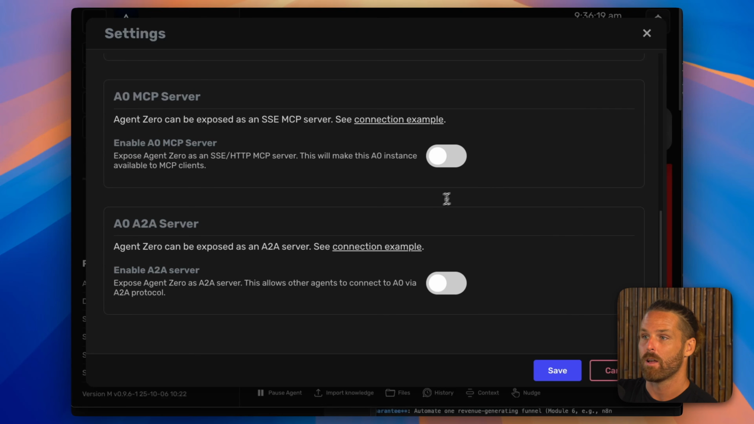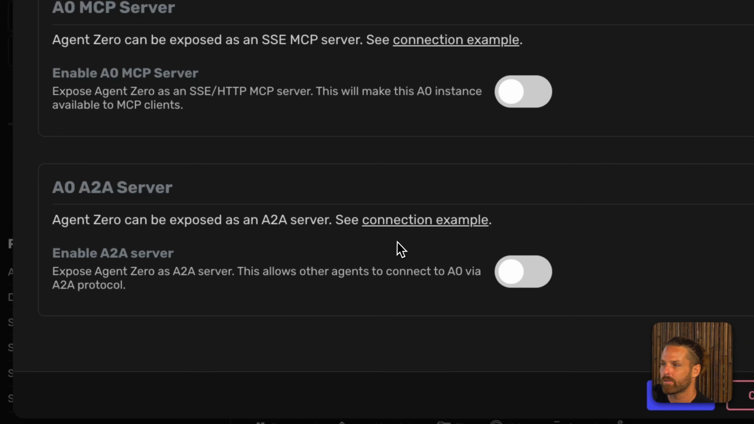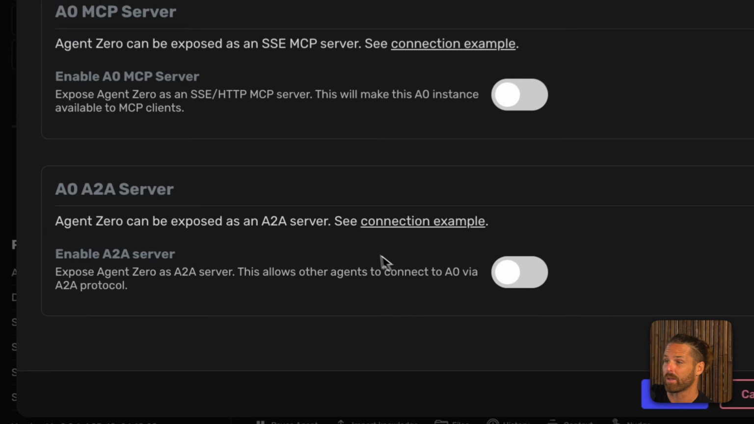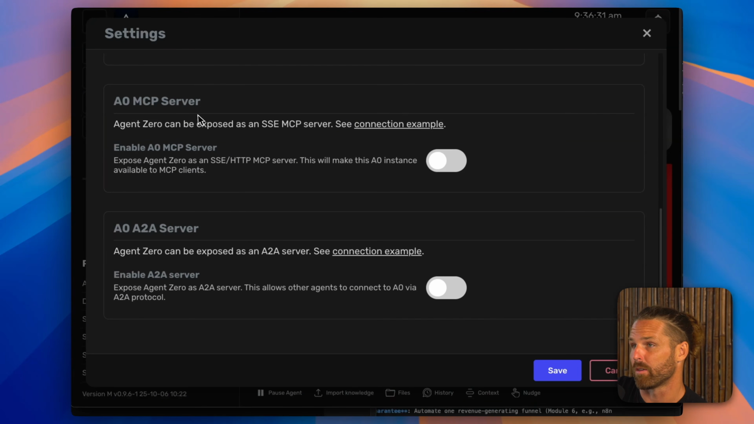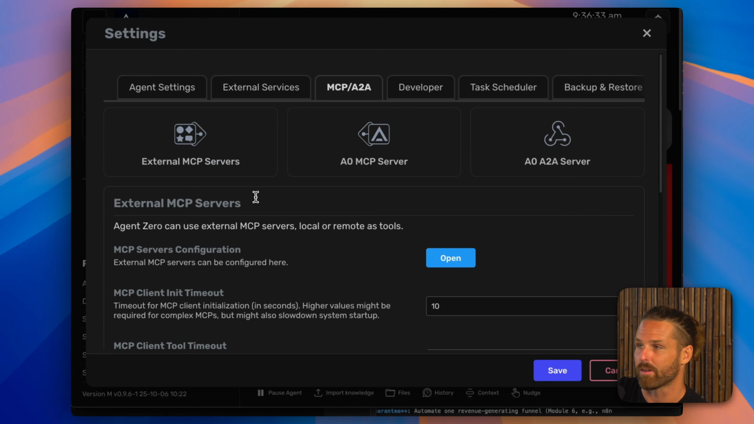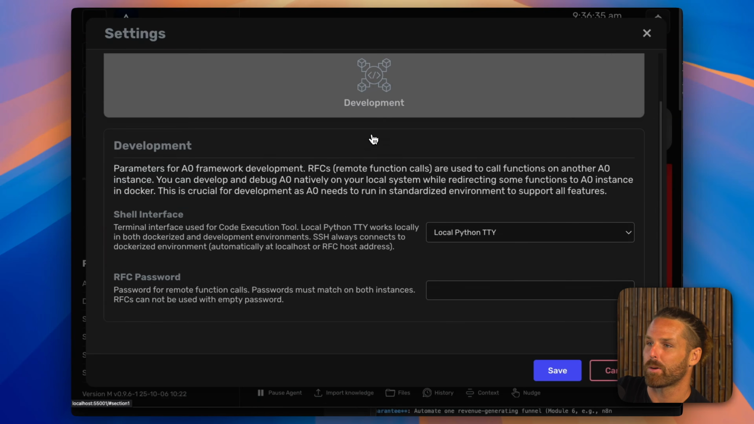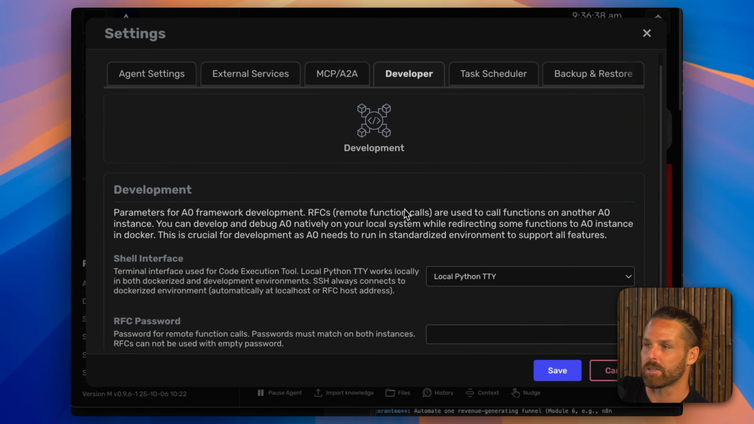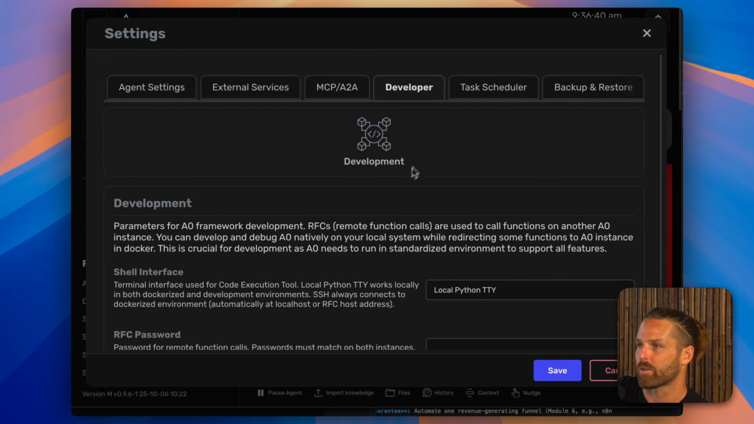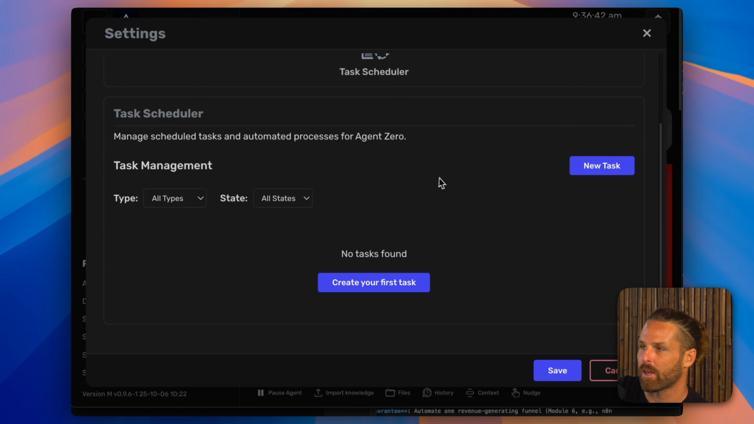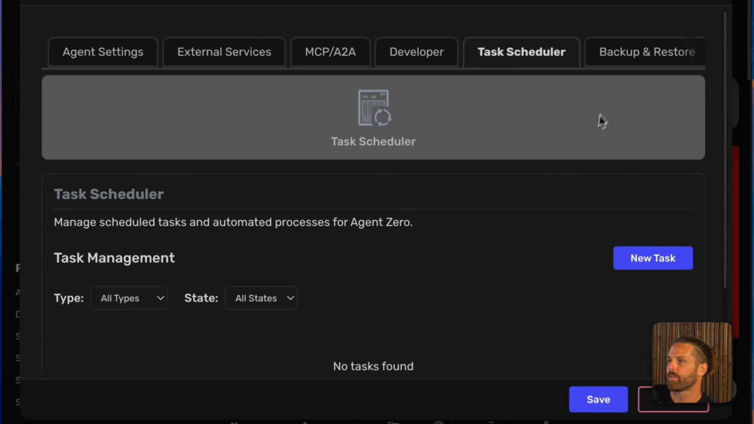Pretty gnarly, right? And then agent-to-agent servers, I have never messed around with, but basically agents can talk to each other. So I can't speak to that too much about what that actually is. I'm still at MCP level. Developer tab, what shell interface is it using? Probably not relevant to too many of us watching this video. The task schedule, we can talk about that in just a second.